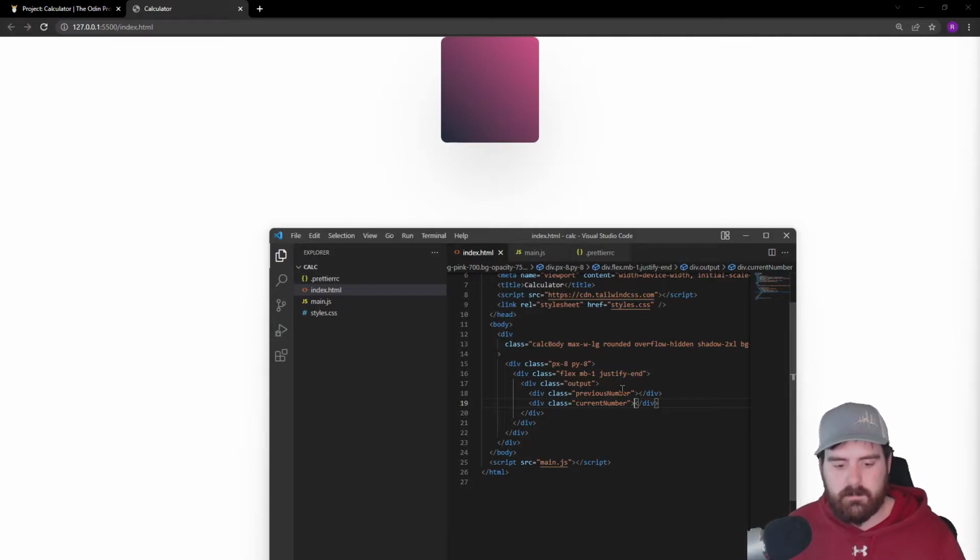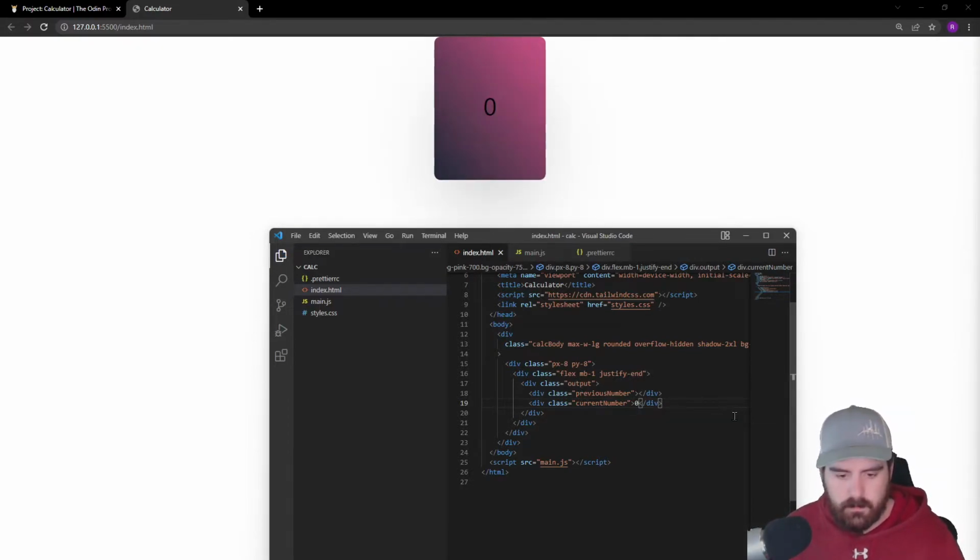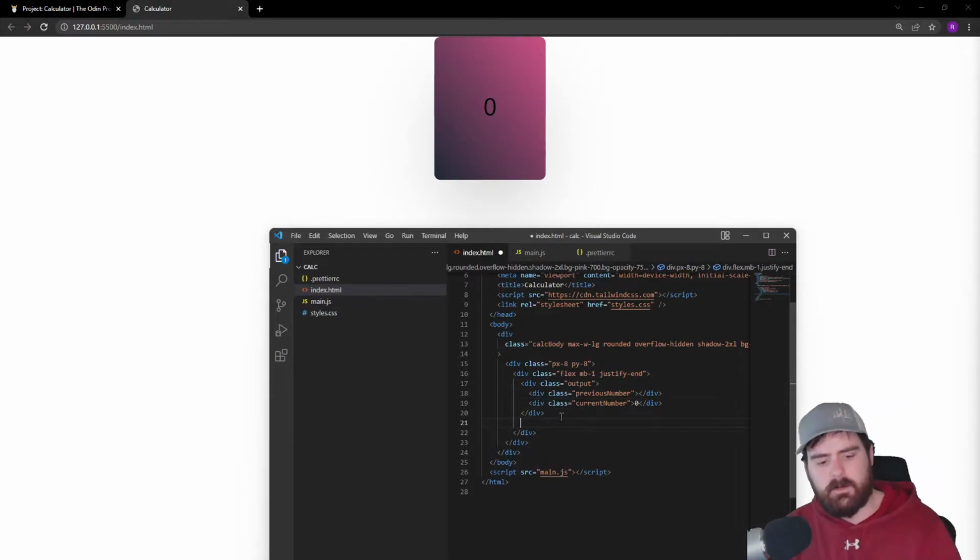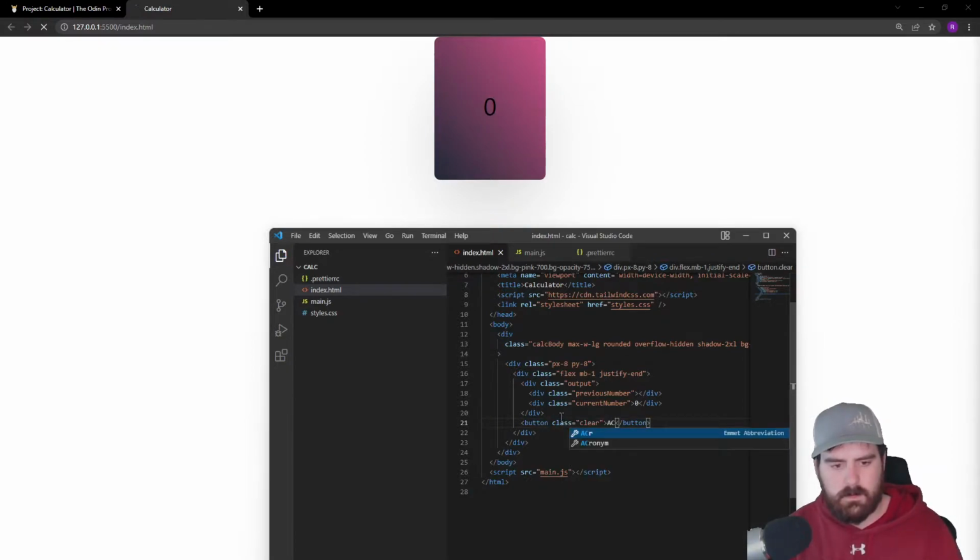So if we have a previous number, it'll be up here. Otherwise, we'll have a current number, and we'll just leave this at 0. Okay, outside of this div, to the right of it, let's make a button with a class of clear, and we'll just say AC for all clear.